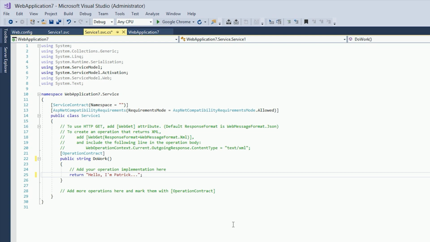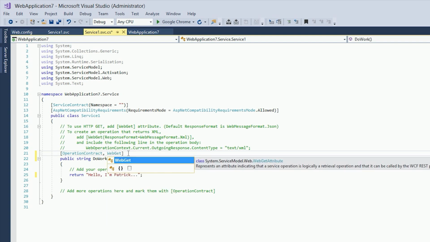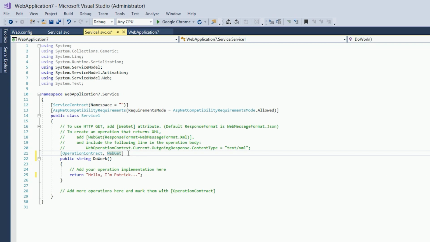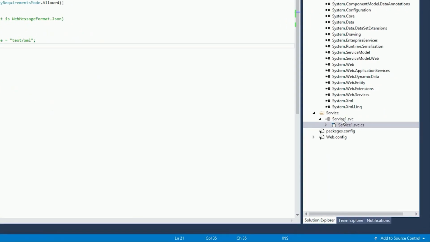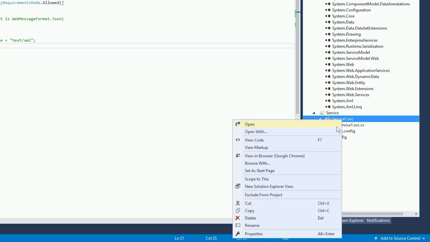Now the next thing to do would be already to call this method through the browser. Before we can do that, one little thing is still missing. We have to add the attribute WebGet, which is also explained right here in the comment above. So what we have to do is simply add WebGet, and that's already it. Okay, now we can build the project. And then we right click the service file in the Solution Explorer and say View in Browser.